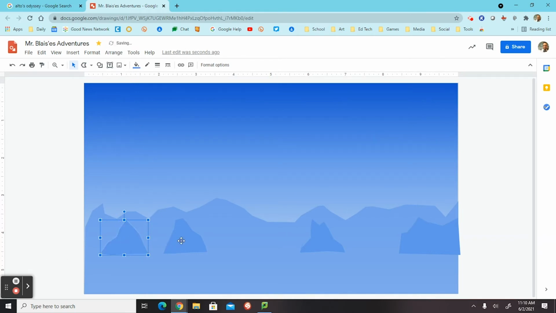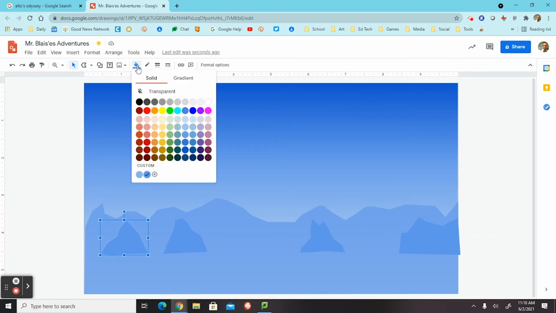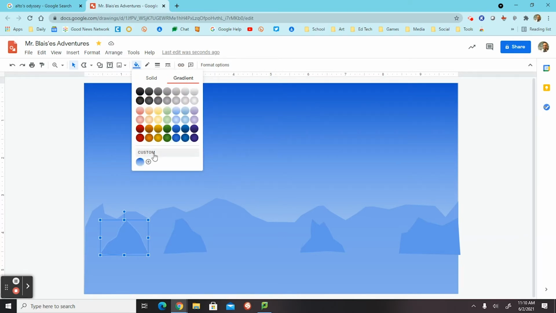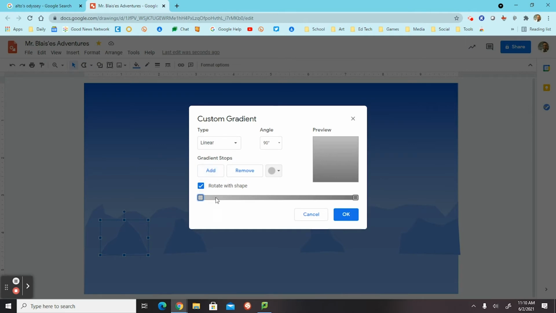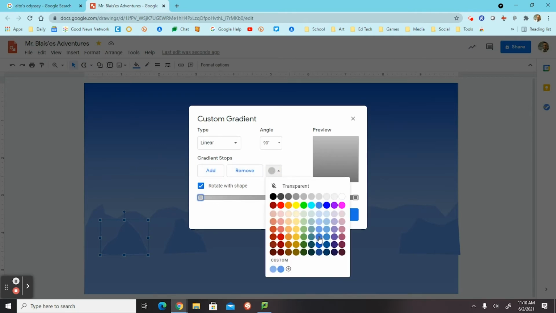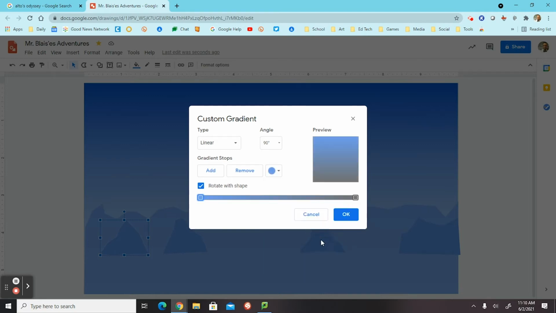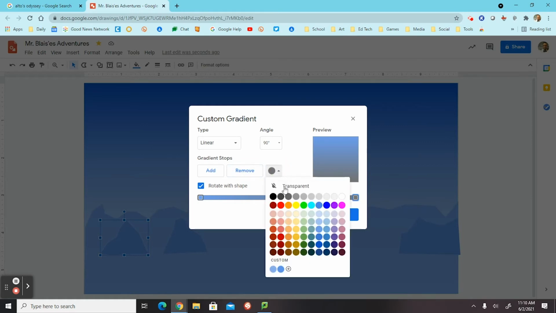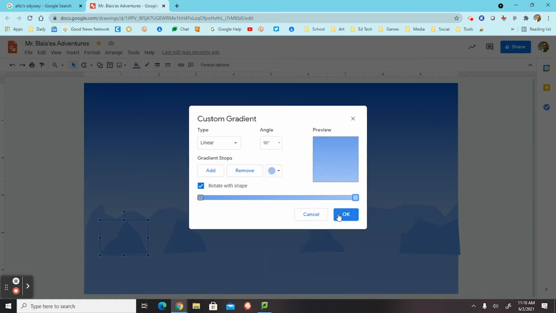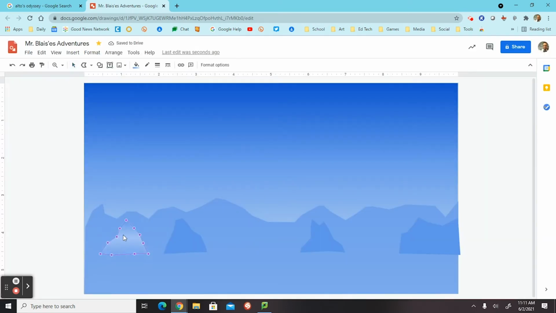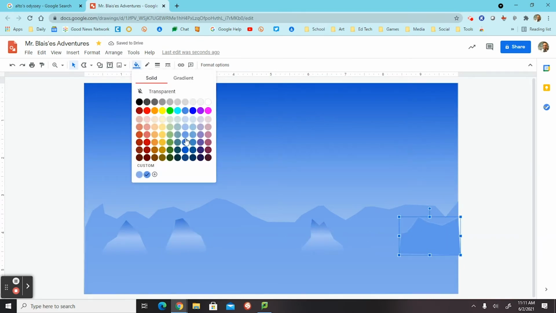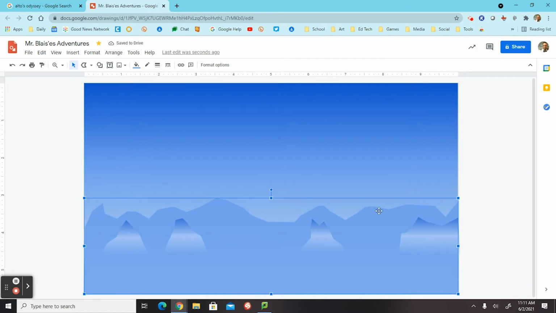Now we're going to see if we can add some minor gradients to these. So we can just select the mountain we're going to use, and we're going to select gradient, and we're going to select custom, and we're going to add in the colors that we've been using. So we'll say somewhere around here, change this to a lighter blue. All right, there we have some neat little gradients there.